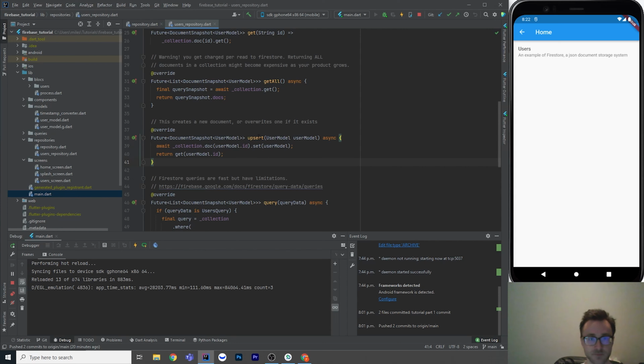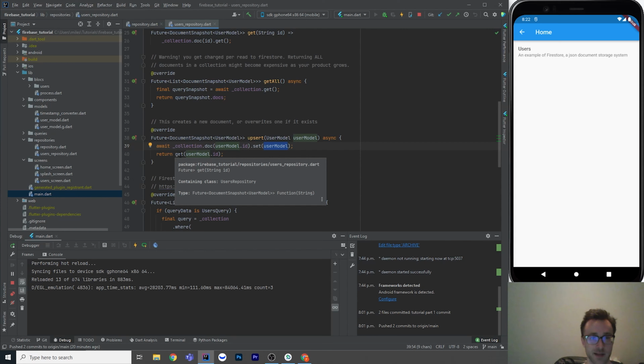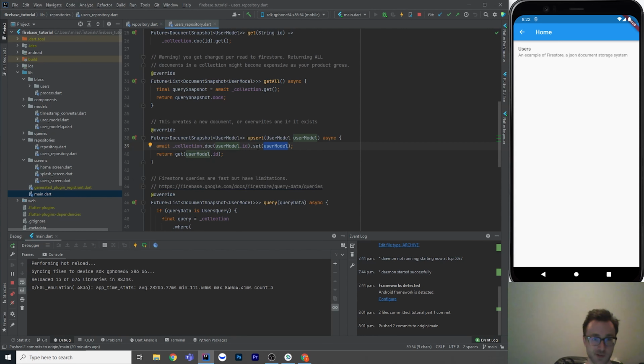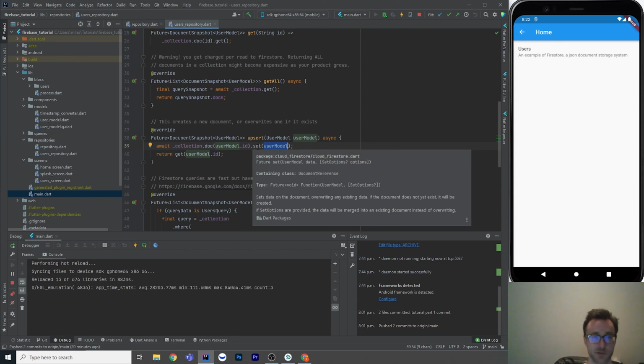So maybe I should call this set, but I kind of like upsert. It's a funny word. But anyways, we just go collection.doc and we access it by ID. This is the ID of the document, which happens to be the same as the ID of my user. And then we're calling set with the user model. And then we just return get, and the set is a void, so it does not return us anything.